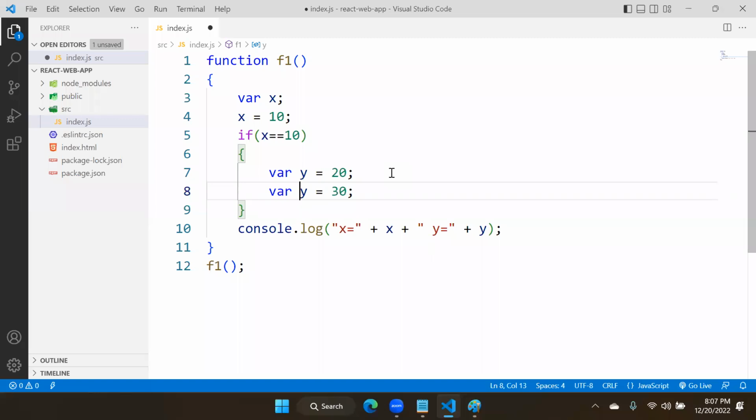Shadowing is supported. Shadowing means redeclaring or reinitializing the same name variable again. That is shadowing. You try this now.